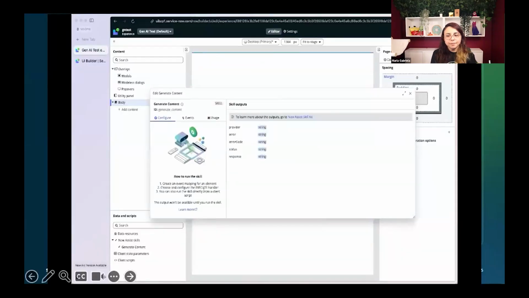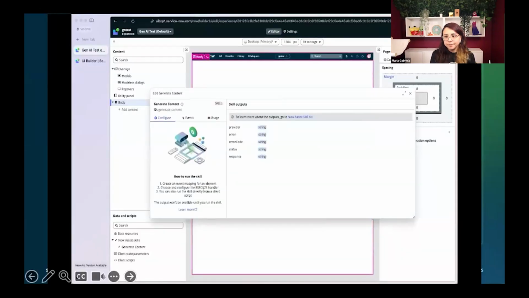And the easiest way to think about these is just basically you give an input and it gives you an output. It gives you any error codes, any status messages, and then the response is what we're really looking for. And here it tells you how to run the skills. First, we create an event mapping for any of our components. We choose the execute handler for this particular skill, and then it runs and gives us the response. So let's go ahead and test it out.